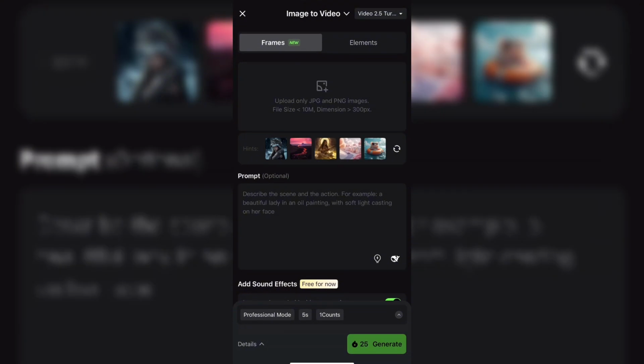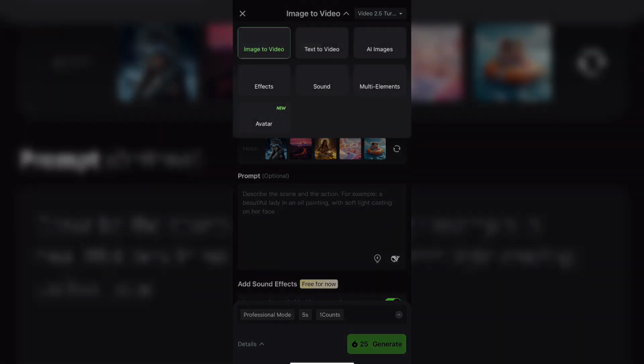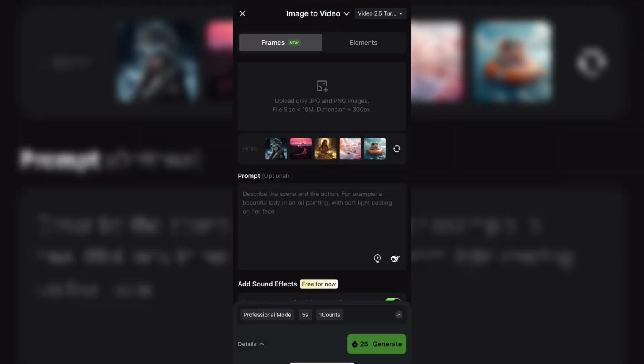And at the top here, I'm on my phone, so it might look a little different from your computer, but you want to make sure you're in the image to video section. Because you see here, they have the image to video section, the text to video, AI images, effects, sounds, multi-element, and avatar. So you want to be in the image to video section to animate your character, right?